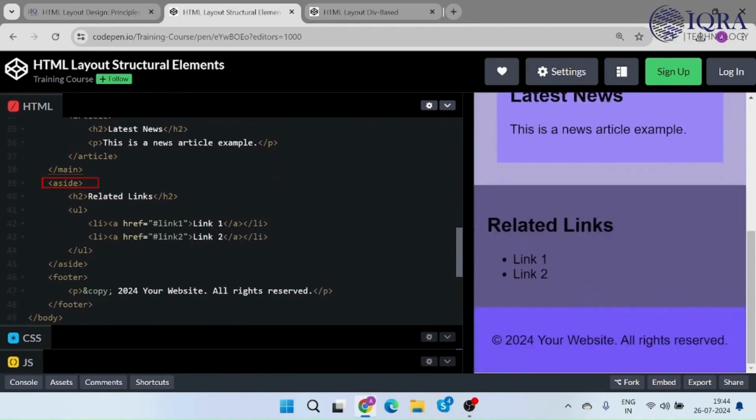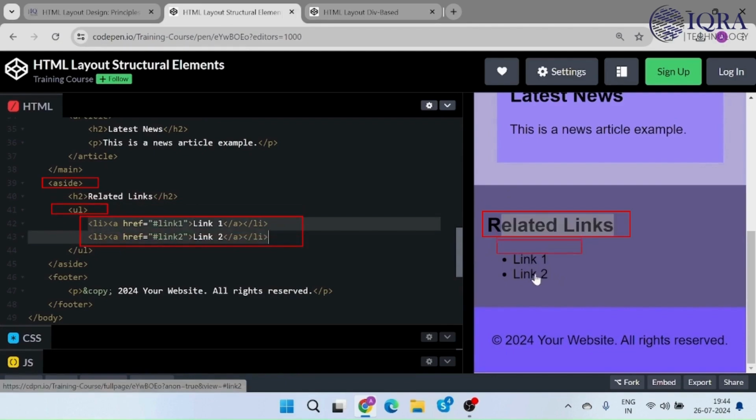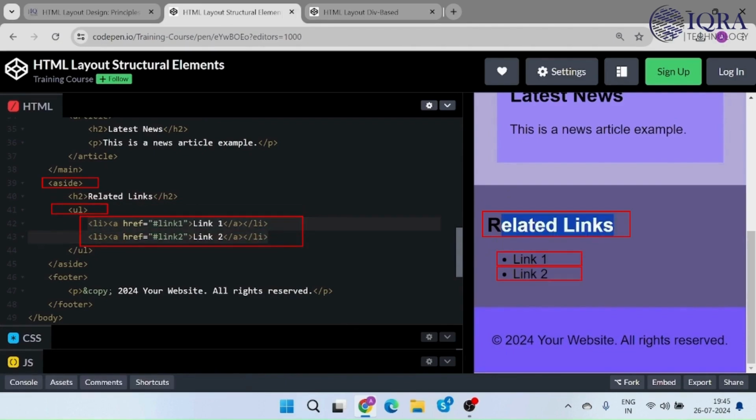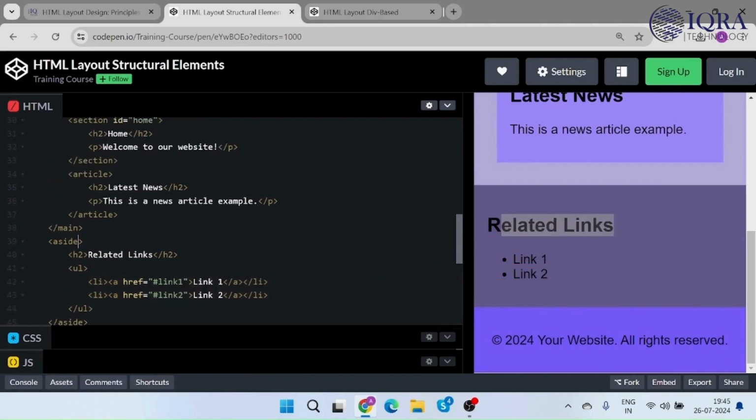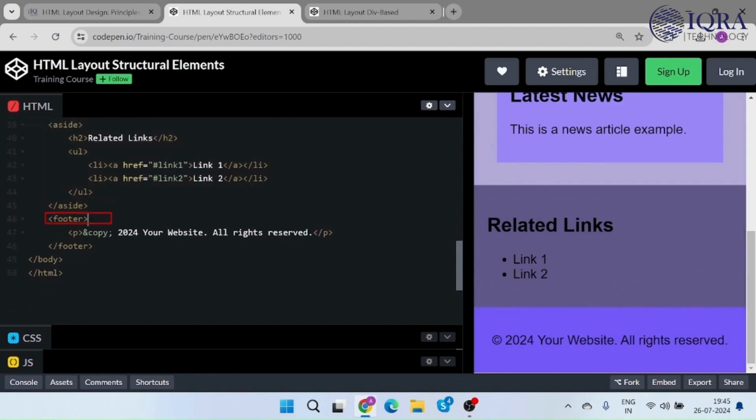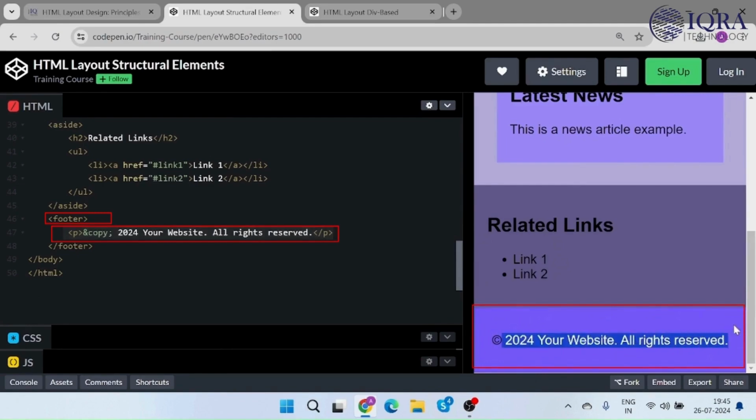Then on the side, there is a heading followed by another unordered list, which contains list items, li. The aside content has a dark gray background. At the bottom, you can see the footer, which contains copyright content. The footer has dark blue and light blue colors. This entire section represents the footer, and the blue color shows the footer content.